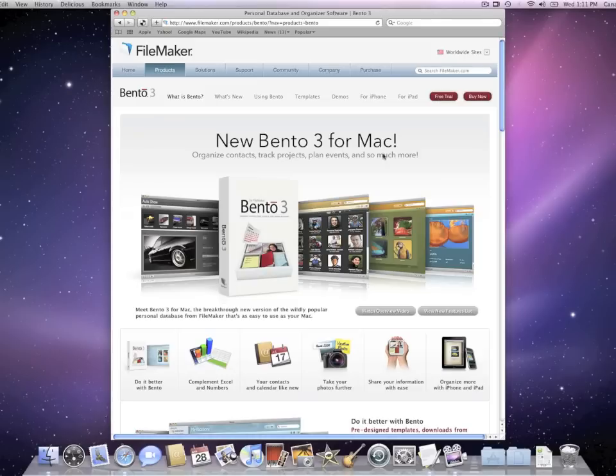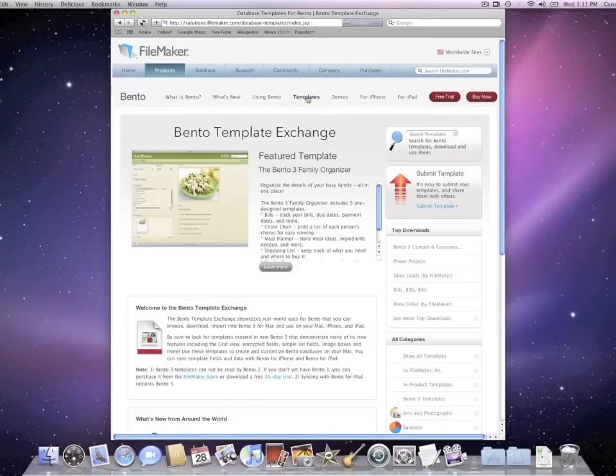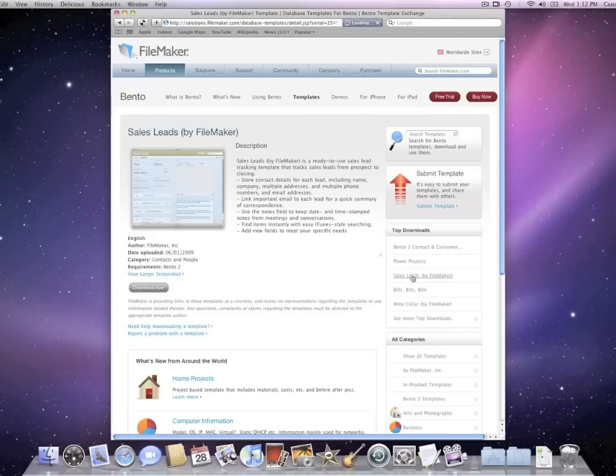Bento is template driven. You use templates to add data into the libraries. So in Bento you have libraries, and that's what houses your data, and you input data into those libraries using a template. So if I go to templates, here they have the Bento Template Exchange. These templates are free of charge, and they're developed by enthusiasts, or some of them are actually developed by FileMaker. In fact, this is the one that I want. So I'm going to download Sales Leads by FileMaker. I'm going to download now.